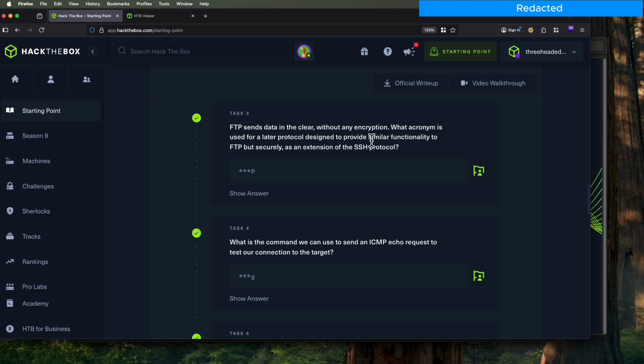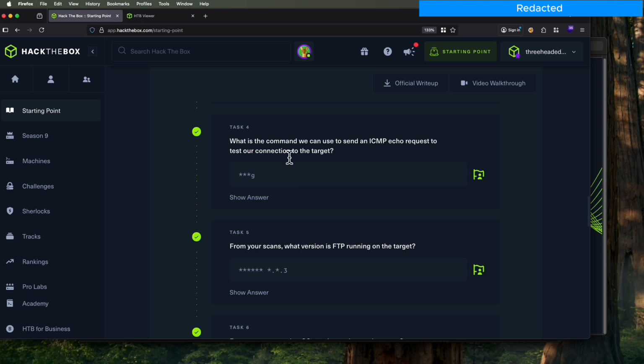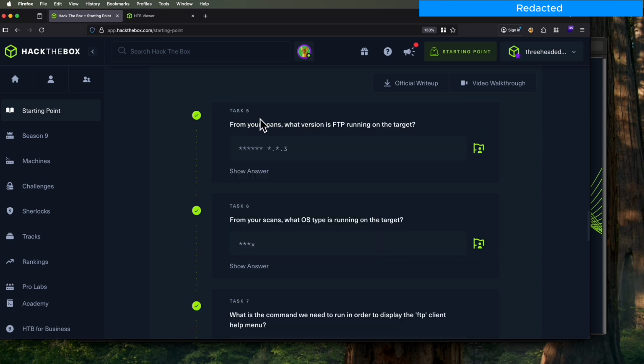Task 3. FTP sends data in the clear without any encryption. What acronym is used for a later protocol designed to provide similar functionality to FTP but securely as an extension of the SSH protocol? SFTP. Task 4. What is the command we can use to send ICMP echo requests to test our connection to the target? Ping.